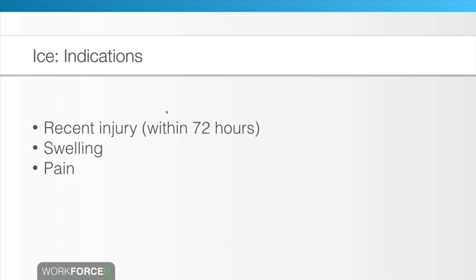So, again, ice is a little bit different than heat because you can use ice in the beginning of an injury and even with chronic pain, whereas in heat, you definitely don't want to be using heat within that first 72 hours. So that's the main difference between ice and heat: ice can be used with chronic pain or acute pain, and heat is only with chronic pain, and they work differently because there's different mechanisms of action going on. So that's an important note to make about ice compared to heat in terms of its indications.